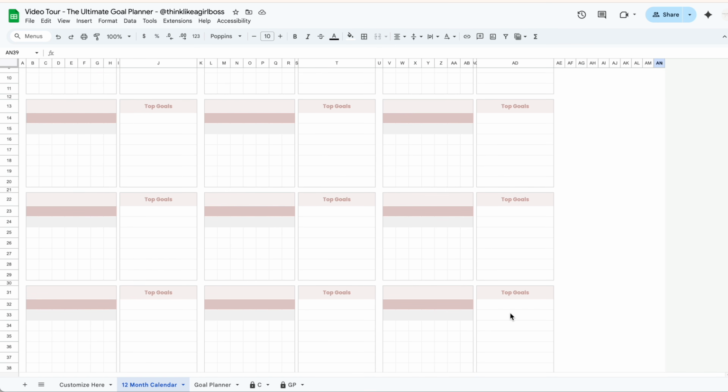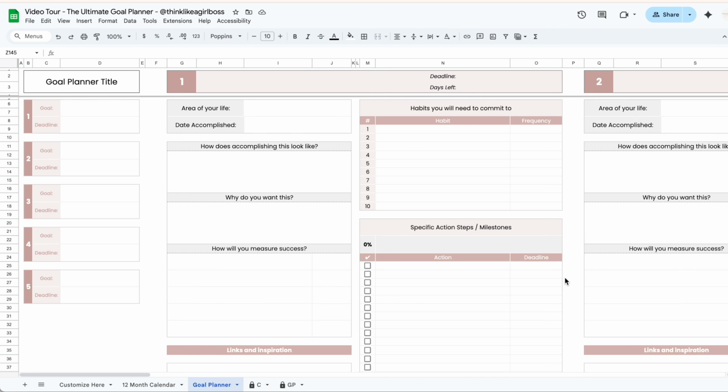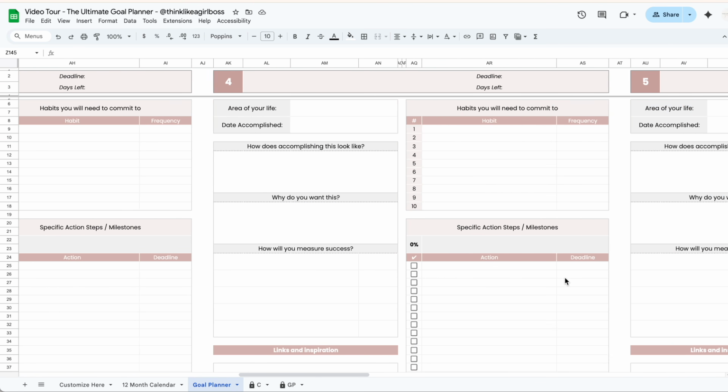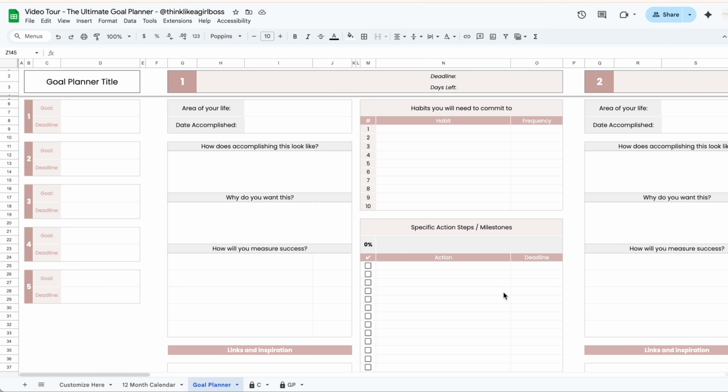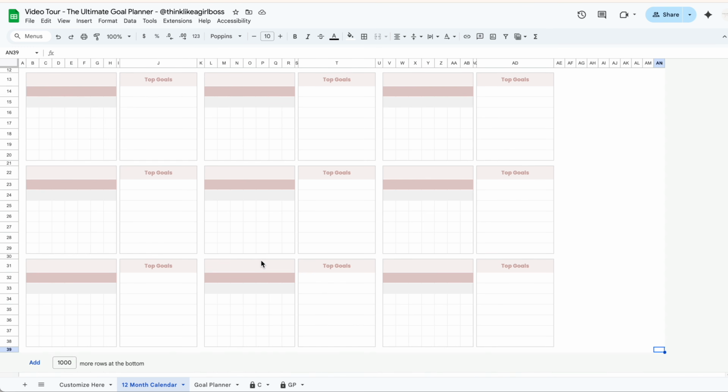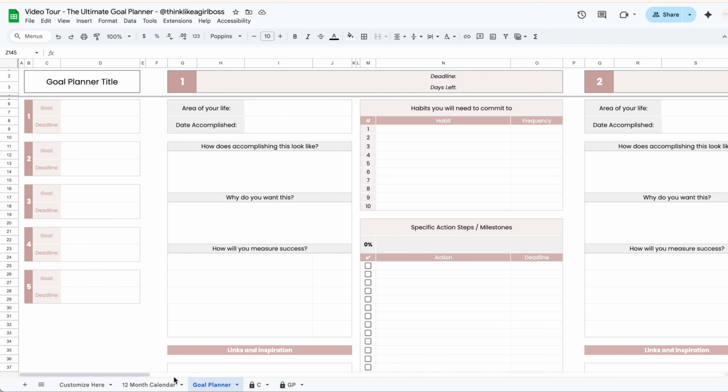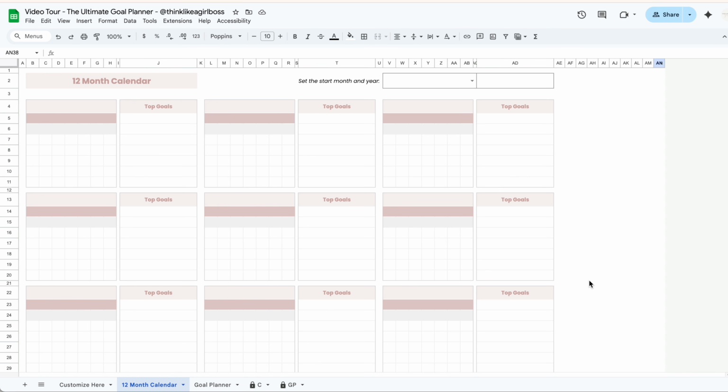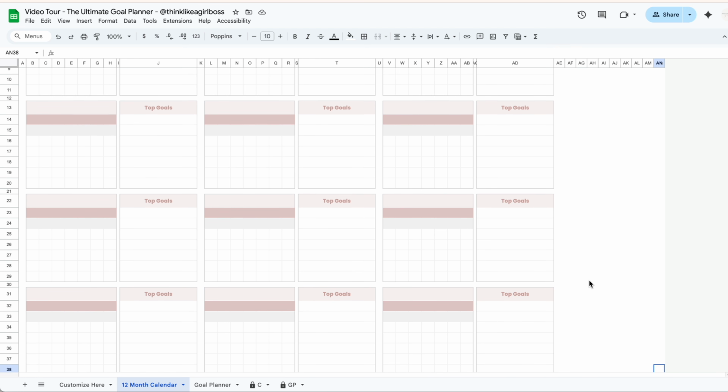So this is what the template is going to look like when you first receive it. It's going to be completely blank and it includes two main tabs. So you get your 12-month calendar tab and then you get your goal planner tab. So let's start with the 12-month calendar tab. I added this so you could have a place where you can brainstorm your goals for the next 12 months.